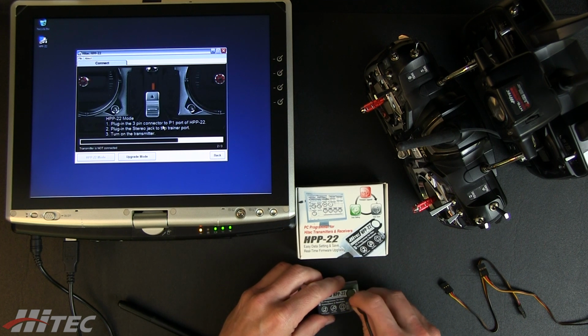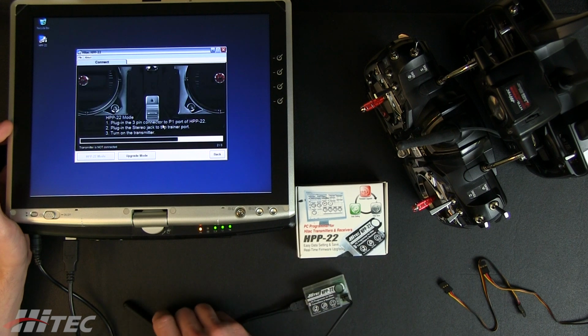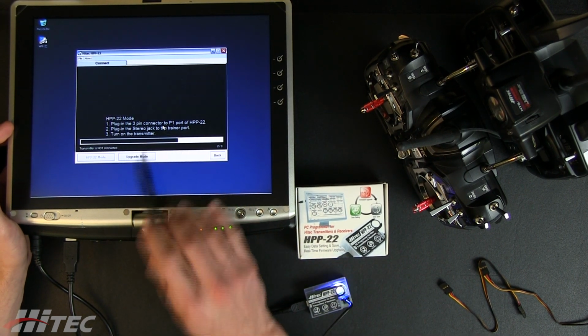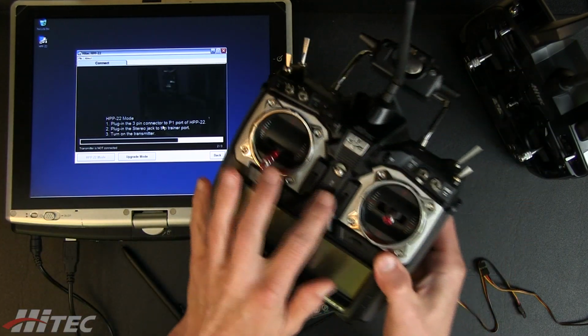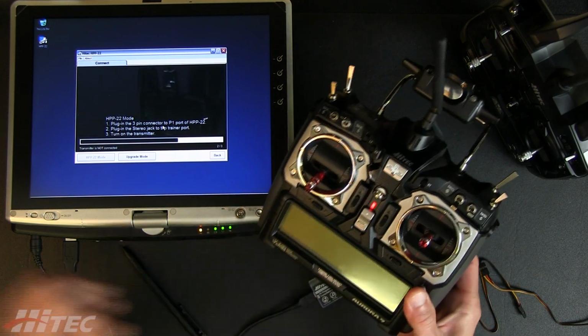And now we're going to be going into the trainer port in the back of the radio. It says plug in a 3-pin connector to the P1 port of the HPP-22, plug in a stereo jack to the trainer port, and then turn on a transmitter. So we'll go ahead and, with the transmitter off, we'll plug it into the trainer port, and we'll turn on the transmitter.